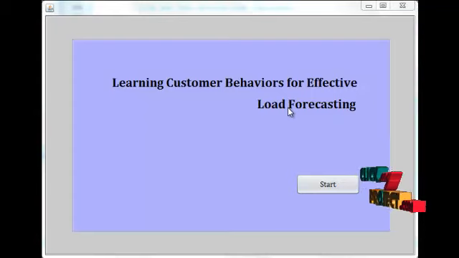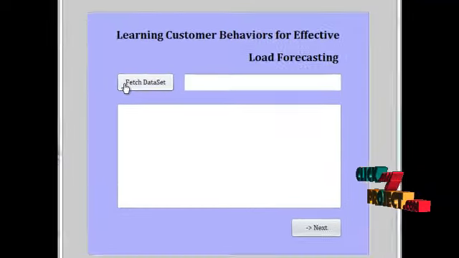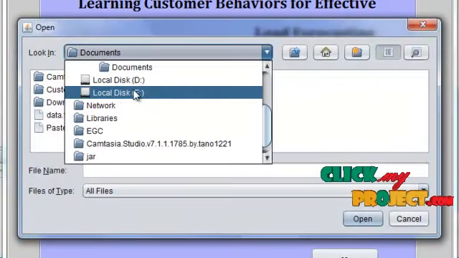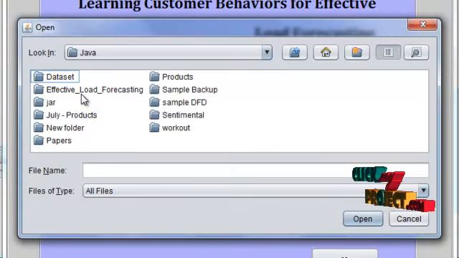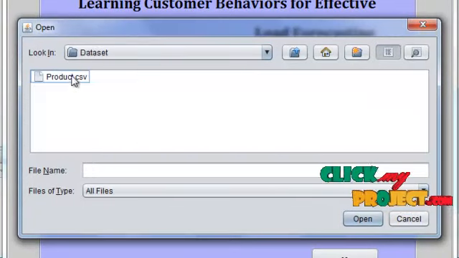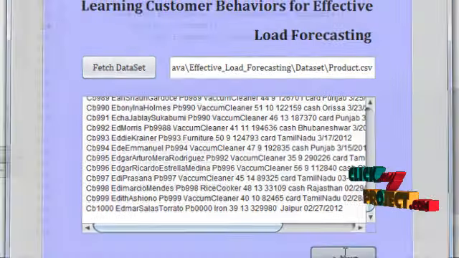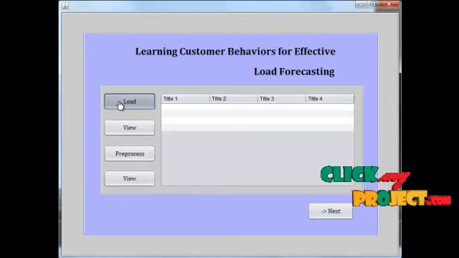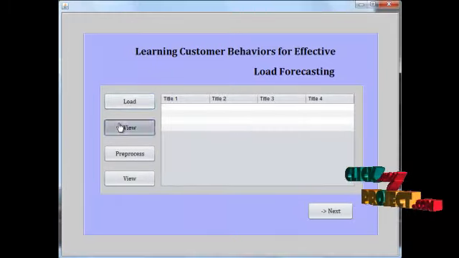Learning customer behaviors for effective load forecasting. Start the execution of our project. First, we are going to load the dataset for analyzing the customer behavior in the marketing. Fetch the dataset. Now the dataset will be displayed here. Click the next button. Load the dataset into the database. The dataset is loaded successfully, and then view the data.